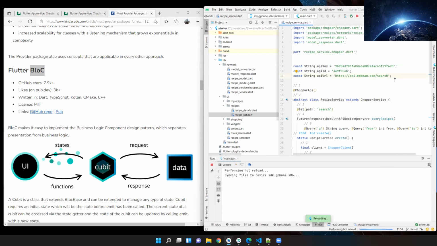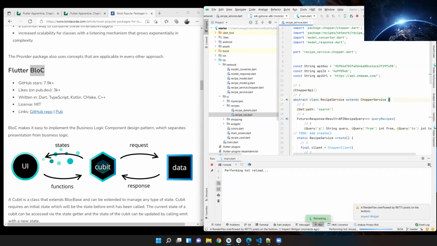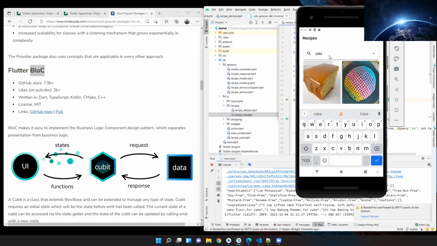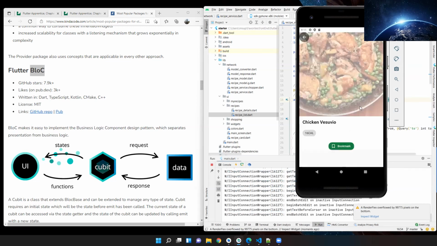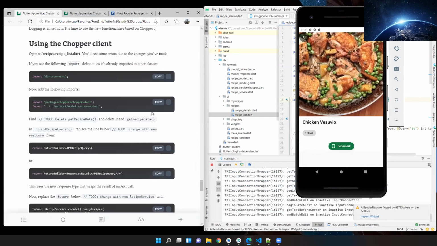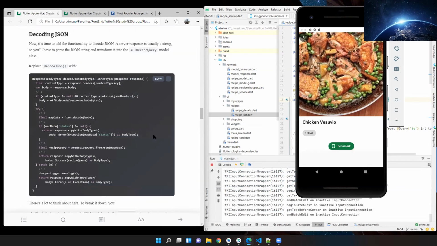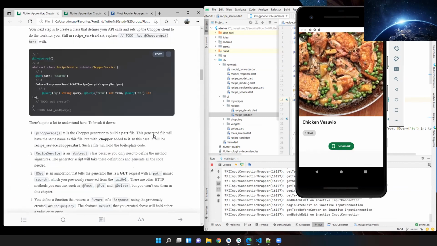Alright, you don't need this search because you already set it here. You already set the URL up here. Yep. So Chopper did exactly the same thing as HTTP. So not much different, I see. Well, if you ask me, I think the HTTP package is just nice.